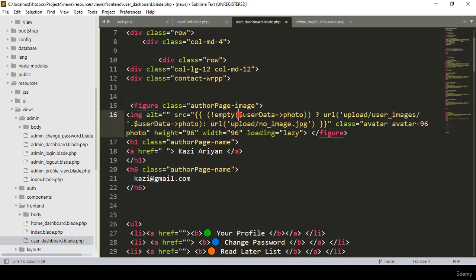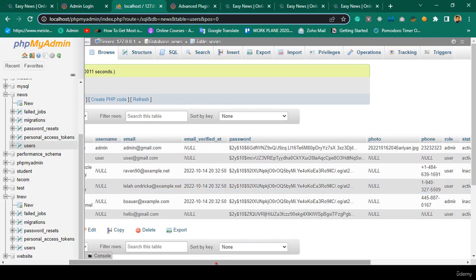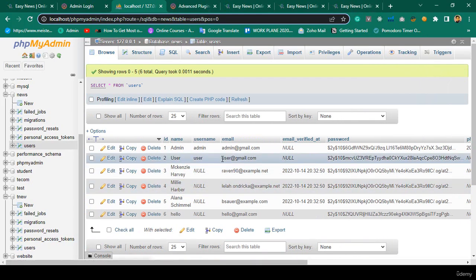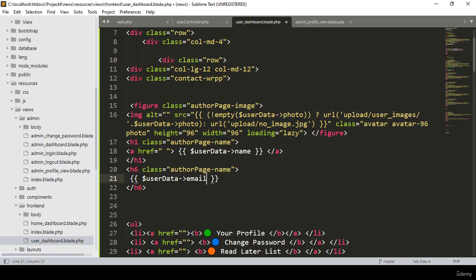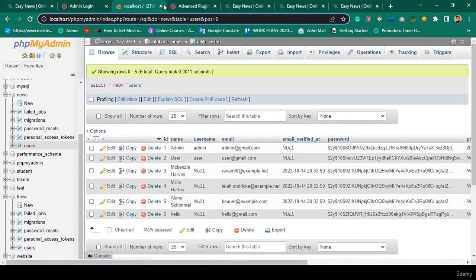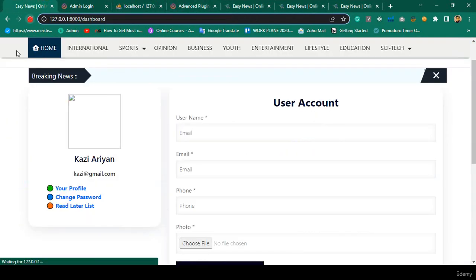Also, by this user data, I want to display our name. And I also want to display our email, which is the database field name email. Now the specific logged-in user's email should be displayed, and also the logged-in user's name. Now both of these should be done. Click save all, and now if you go here, I want to refresh it.